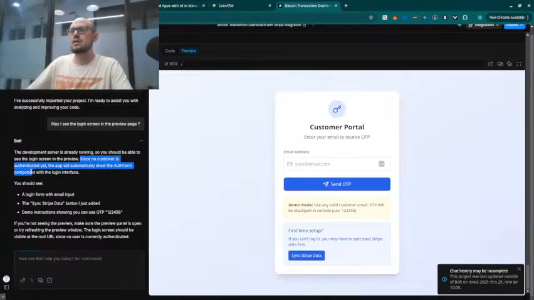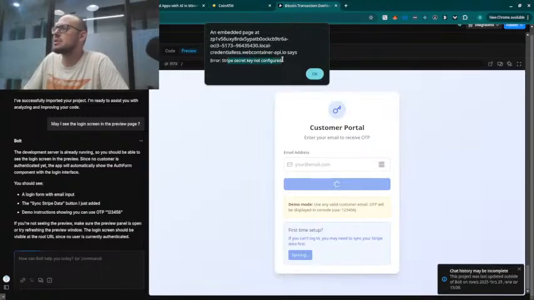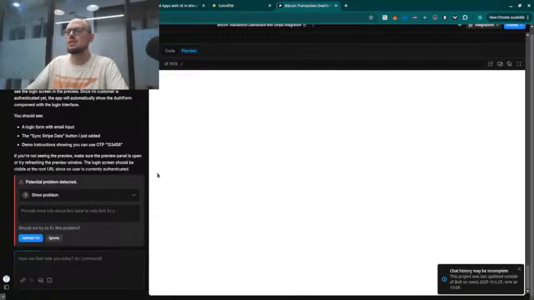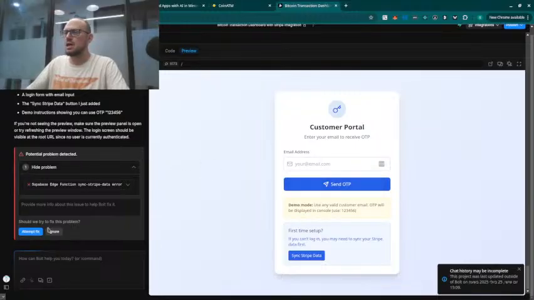Since no customer is authenticated yet, the app will automatically show the auth form component with a login interface. You should see a login form, a sync Stripe data button I just added, and a demo instruction. So the Stripe code token is something I've already provided Bolt, but it's saying Stripe secret key is not configured, probably because I gave the wrong Stripe secret key. Now, if this is mumbo jumbo to you, please don't worry. There are some things here that are sensitive because I have to provide a Stripe key, and I'm not going to be showing that on screen.